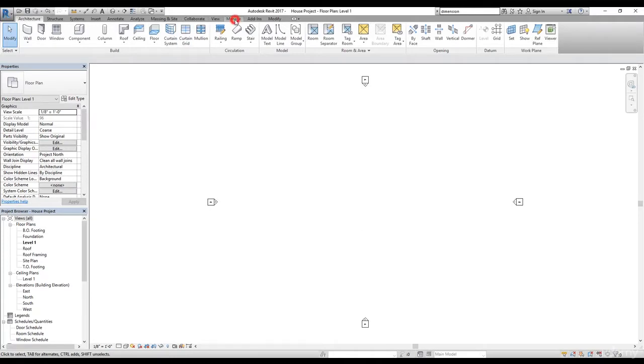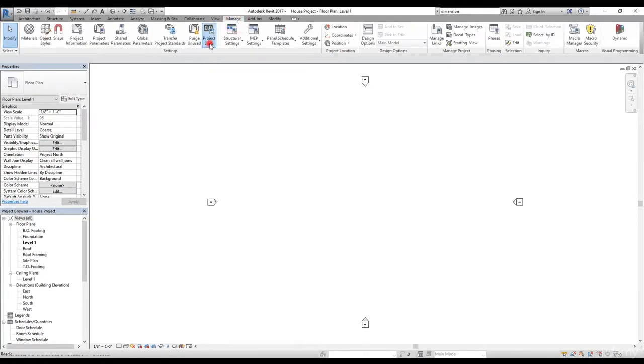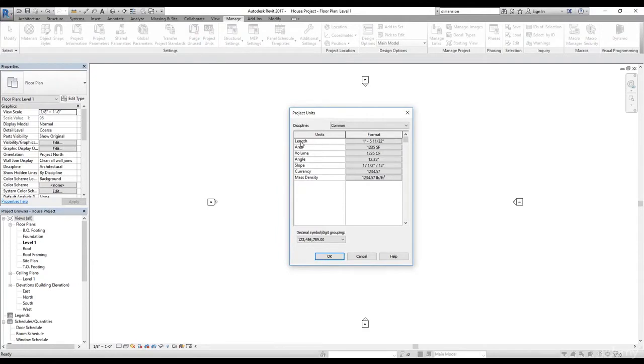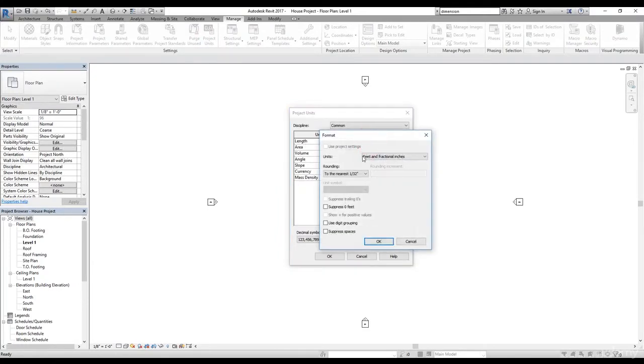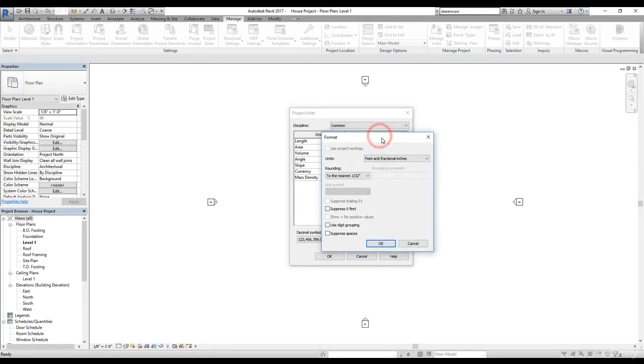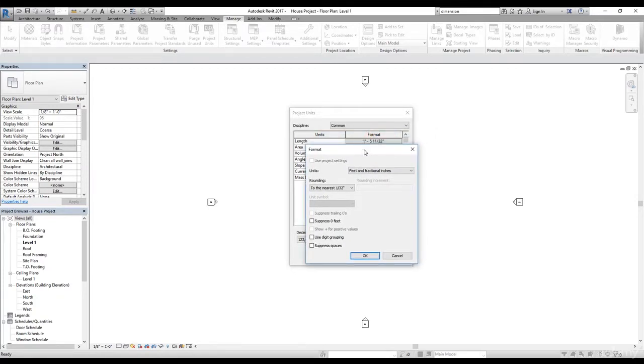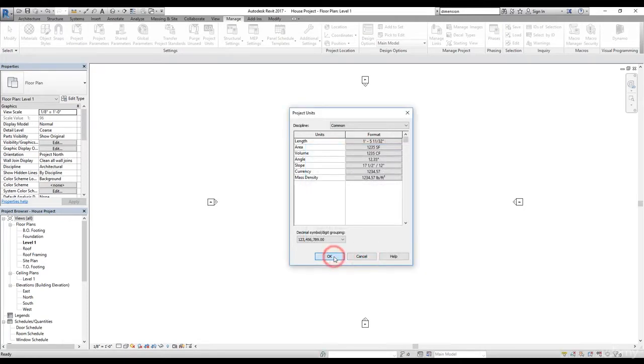Let's go to the manage tab. I'm going to click on project units. Here I'm going to select length, so click here and make sure you have feet and fractional inches. If you use the commercial default template, by default it's already been set up for you, but if you haven't downloaded that file and you started with an architectural template, then you need to come here and set your project units. Now our project units are set. I'm going to click OK.